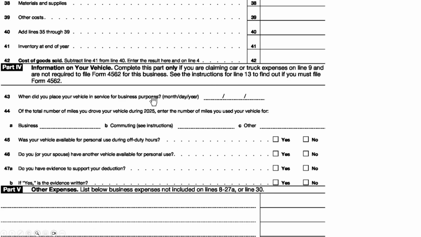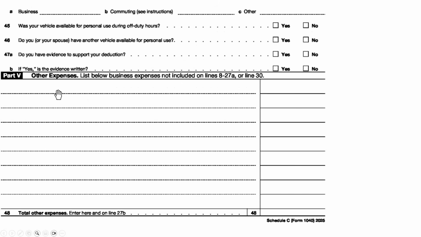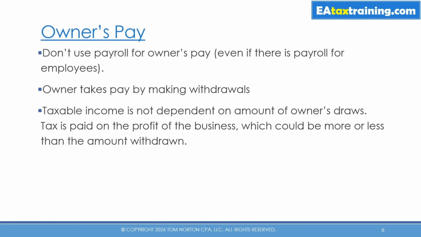Then part 4 is information on your vehicle. If you are claiming expenses for a vehicle, there is this information you need to put in here, including all of your mileage. Answer some questions. We'll be talking about automobile expenses in this video. And then finally, part 5, this is where you list out those other expenses from your P&L on the first page.